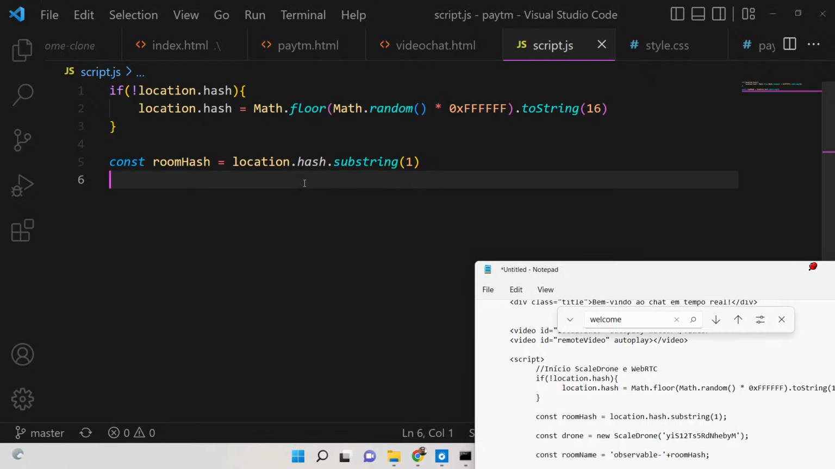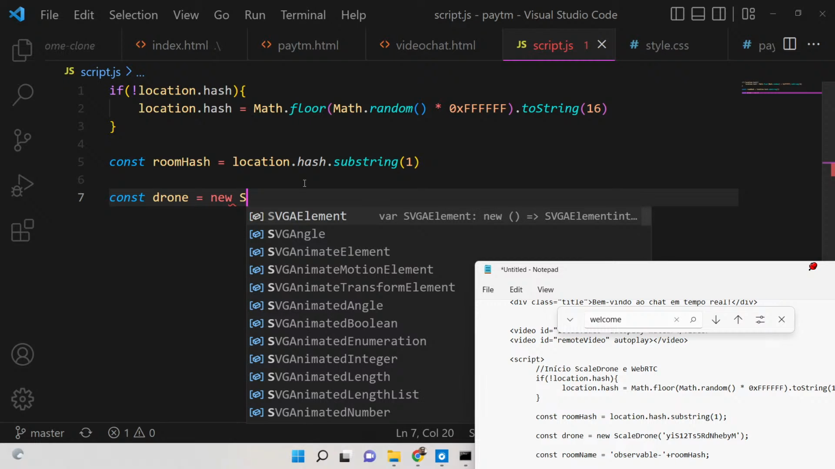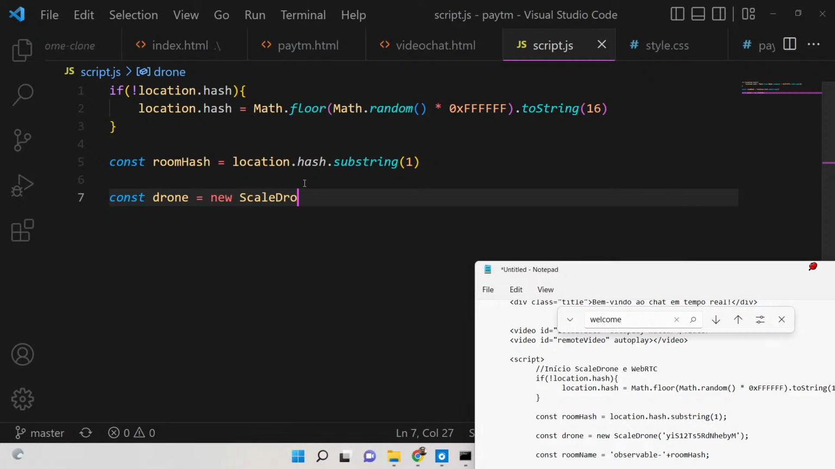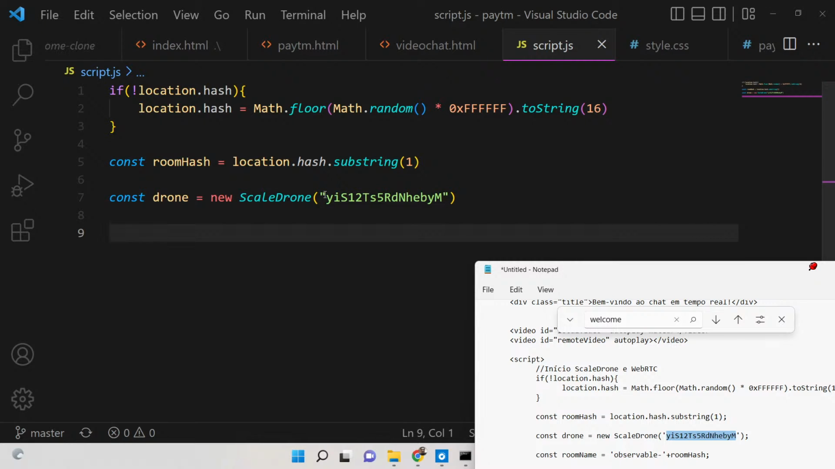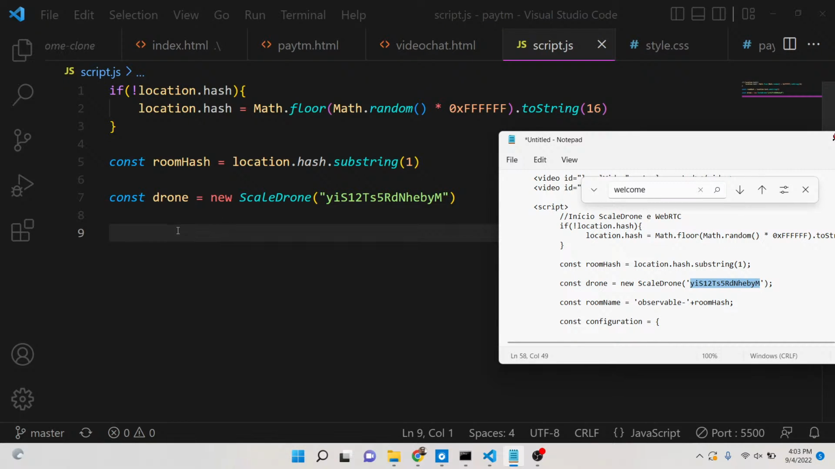After this, guys, what we will do, we will create a new reference of this Scaledrone. We will pass new Scaledrone, and then here you need to pass your own API key, guys. This will be created inside your dashboard whenever you sign up for a new free account. Don't copy mine, just create a new account and you can use your own API key, paste it here.